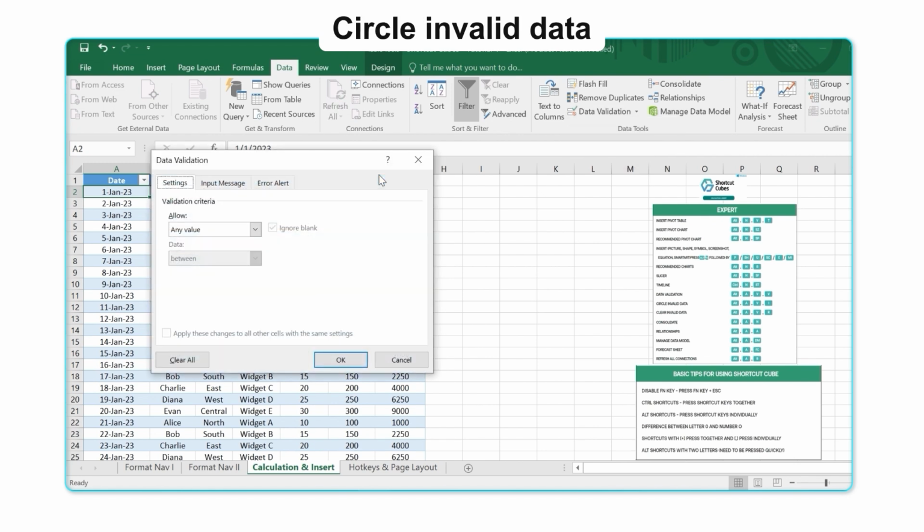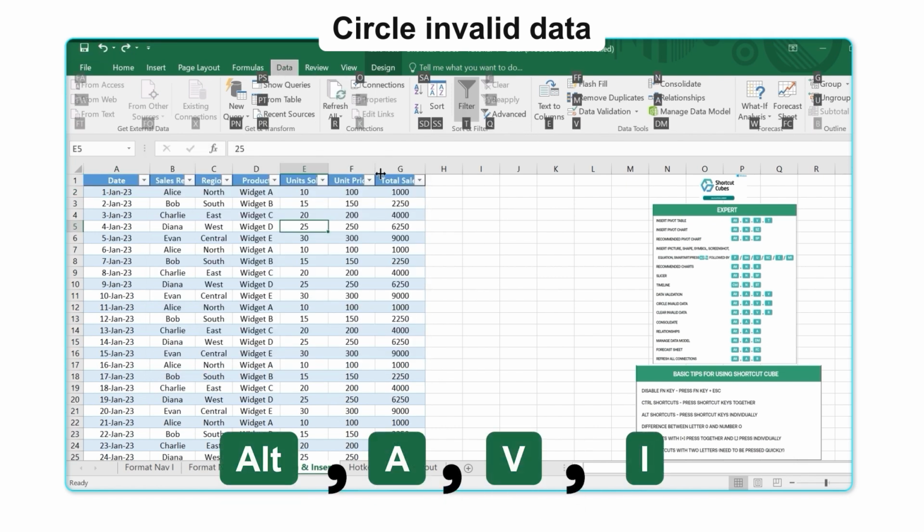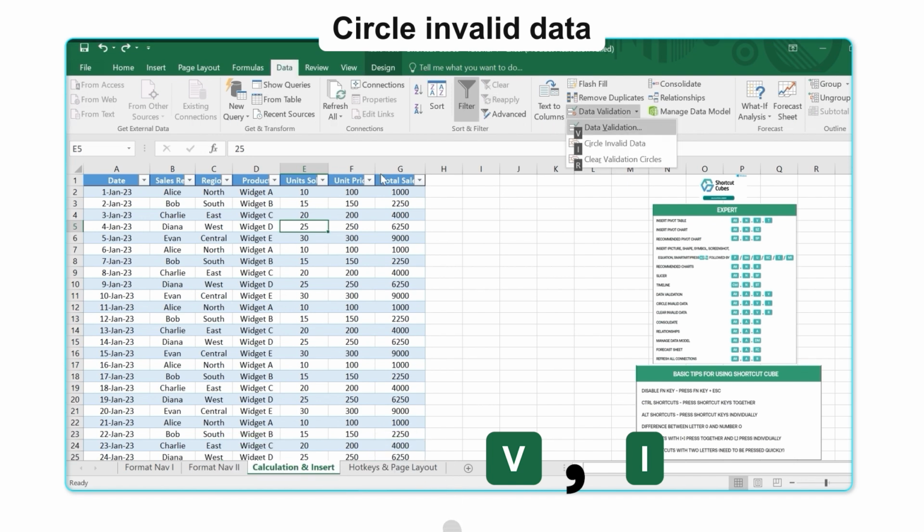What if someone enters something wrong? When cells break validation rules, press Alt, A, V, I to circle them in red. This instantly shows where the mistakes are. No need to hunt around manually.